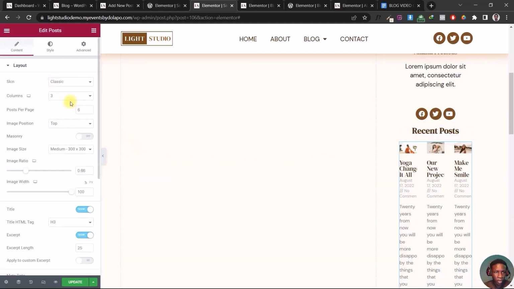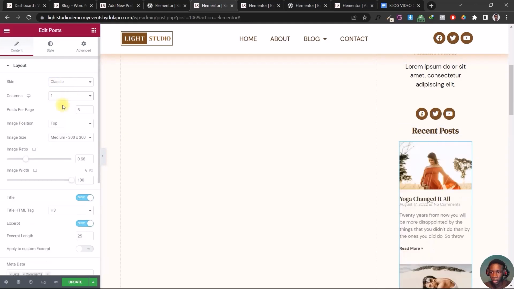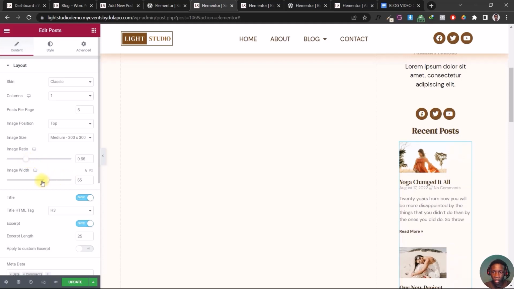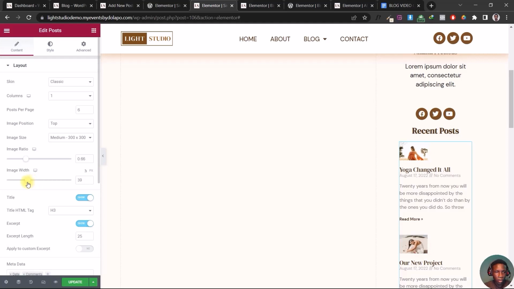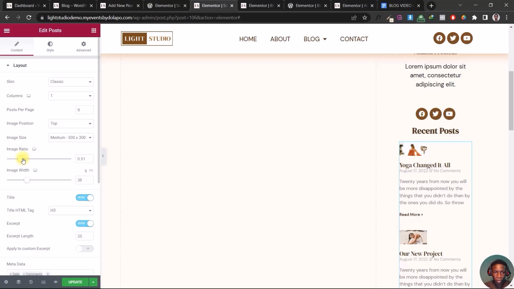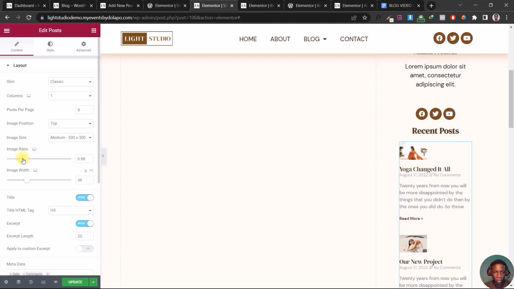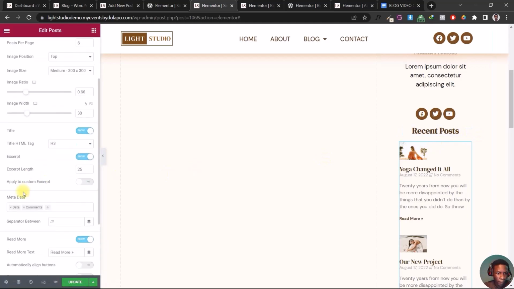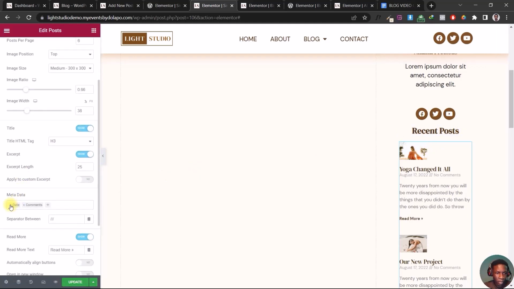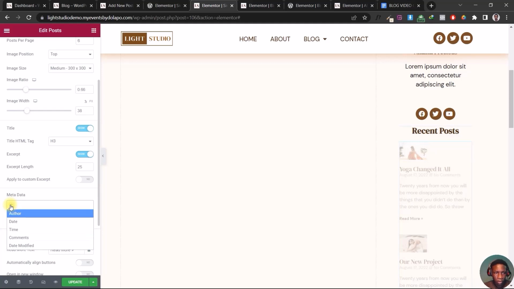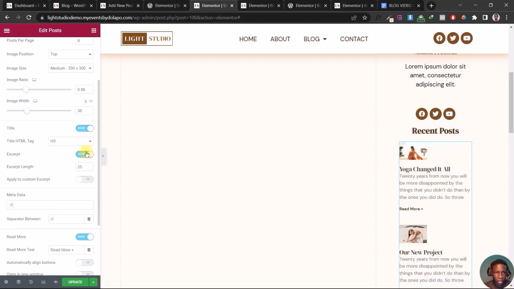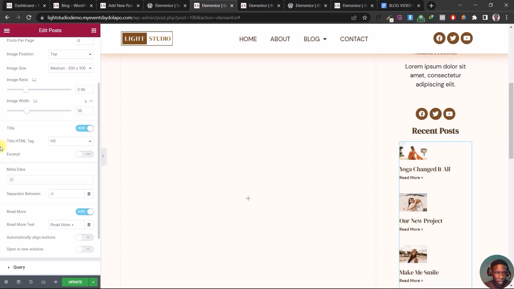Then classic. So columns here, I want to put it 1. So this is what I want to do. Then for the image width, I want to reduce it here. So once you reduce the image width here, it will reduce the image there. Then I'll remove the meta. I don't need all this information. Yeah, I don't need this except. So you see what I'm left with.